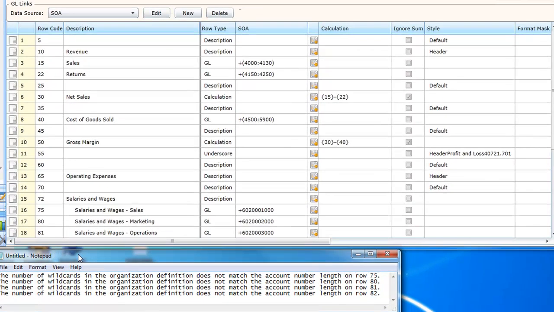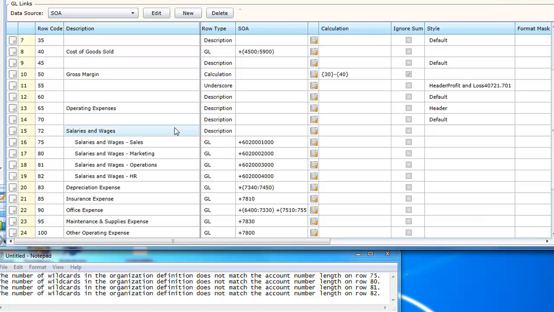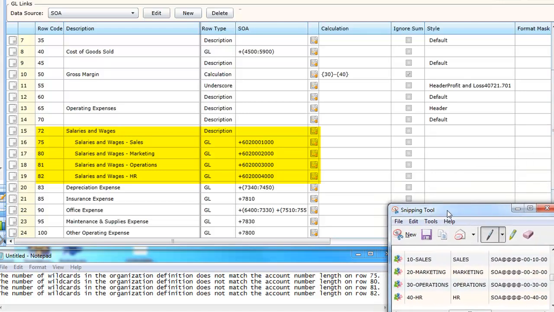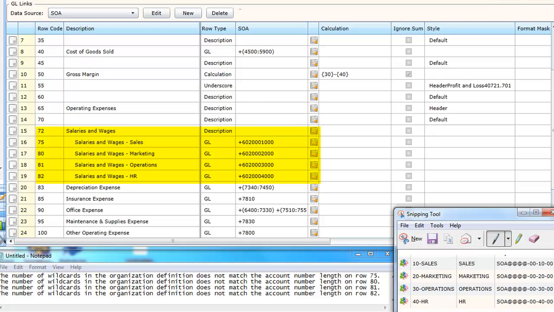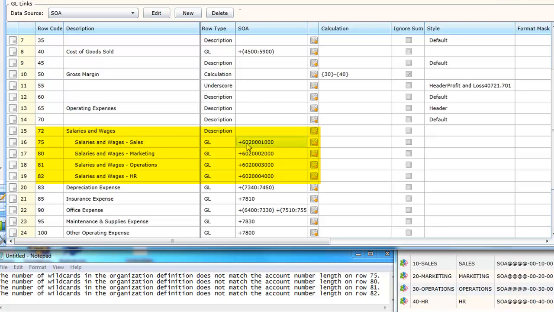So now let's go into that row definition and pull up the message so we can see it side by side. Our exception says that the number of wildcards in the organization definition does not match the account number length in rows 75, 80, 81, and 82. So if we go to row 75 and we look at our fully qualified account GL link, you'll notice it does not have the 3-digit company code in front of it, which is how it's defined in FRX typically. But in Renovo, you have to have the fully qualified account including the company code in front.